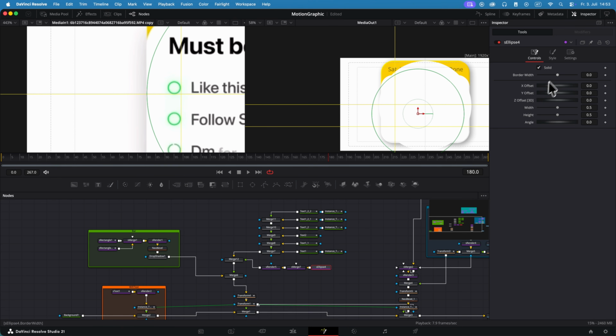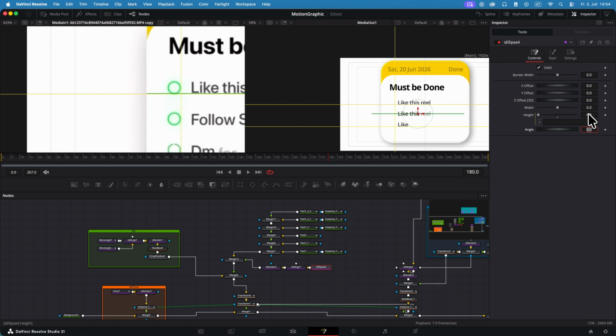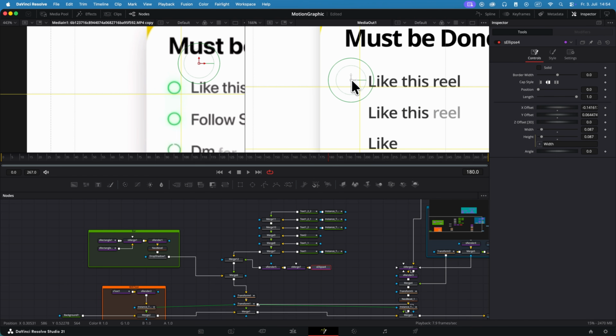Now go into the ellipse's inspector and type an equals sign into height to open the expression field. Drag the plus icon onto width so height and width stay linked. Adjust the size and position of the ellipse until it matches the reference perfectly. Deselect solid, so you're left with just the border.